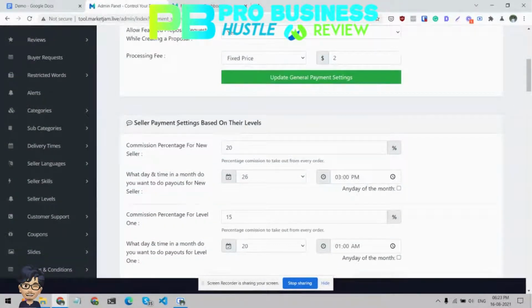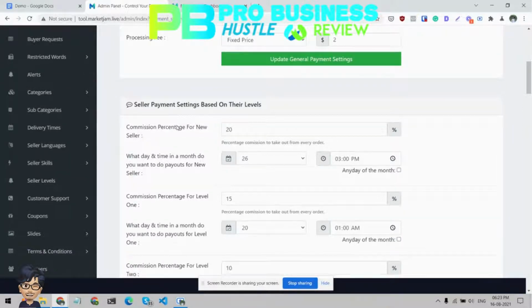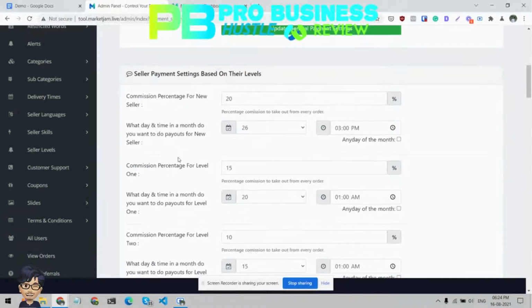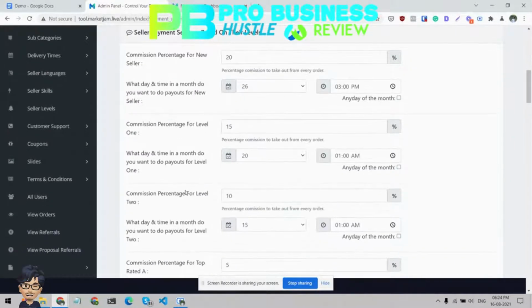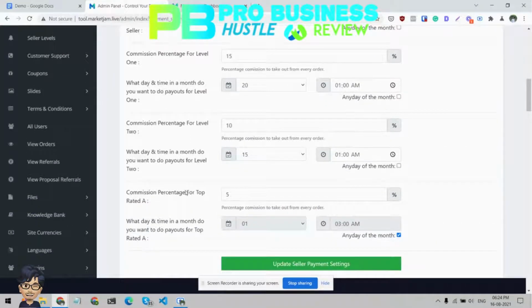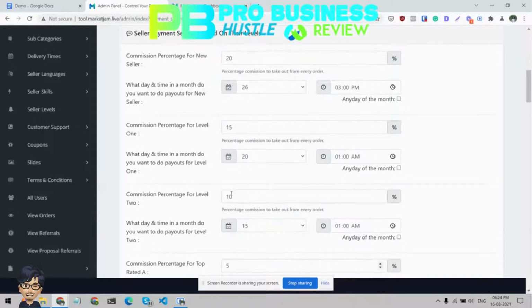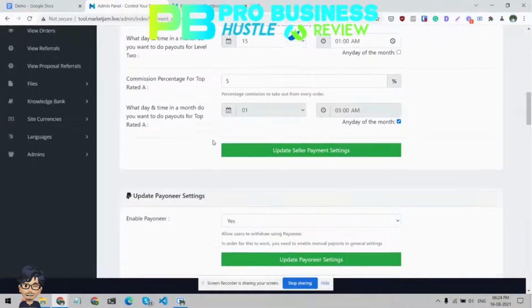And you can set up payment settings based on the seller level. So let's say for the new seller, I have set it up as 20%. So whenever a new seller joins my marketplace and they sell a service, I'm going to take 20% out of their service. And then for level 1 it's 15%, for level 2 it's 10%, for top rated seller level it's 5%. You can change all these however you want.